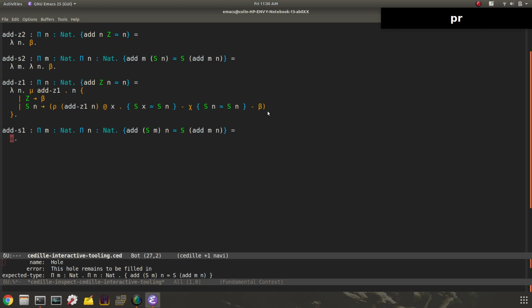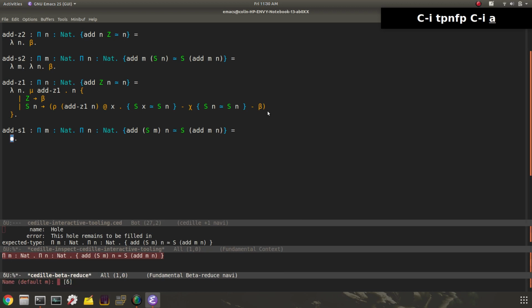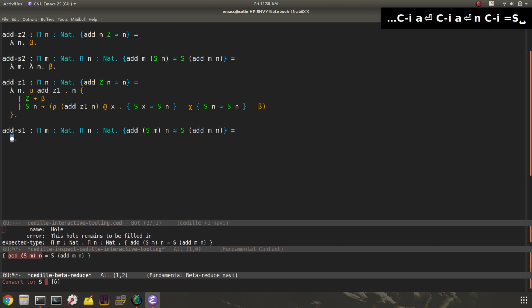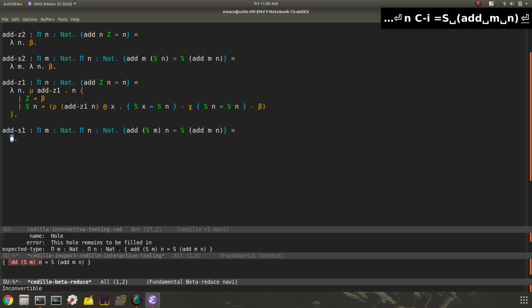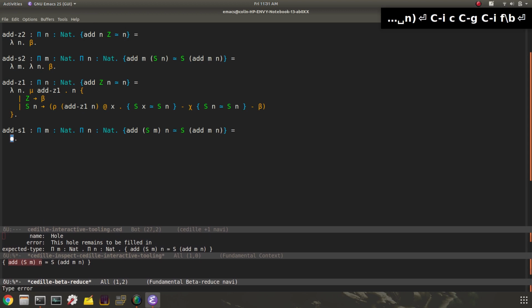Now let's try a little more complicated example. So Control-I-T. Here we have some pi types, and we can abstract those out by using Control-I-A. And it suggests the name given from the pi. However, here, when we try to see if this is beta equal, we get that it's inconvertible. And you can also try checking it with beta. It says type error. So we're going to need a case split on one of these variables.